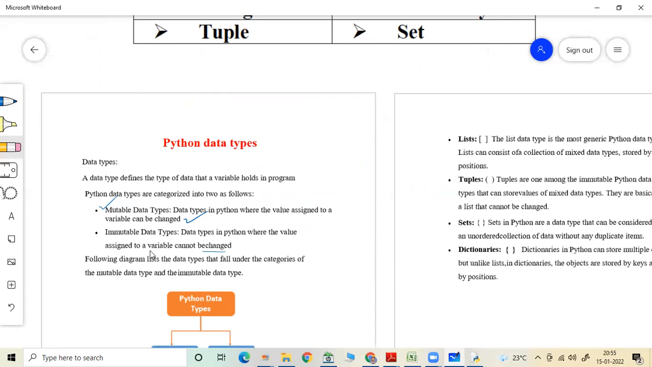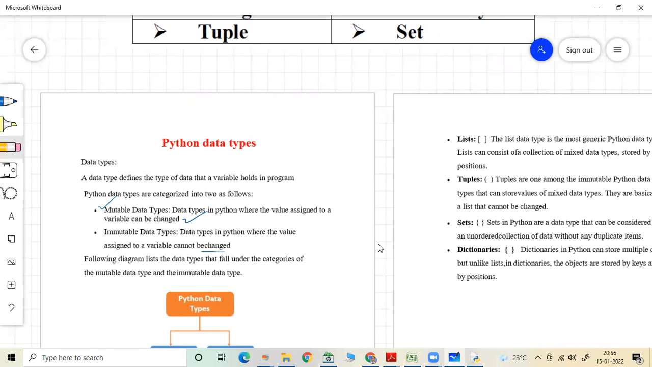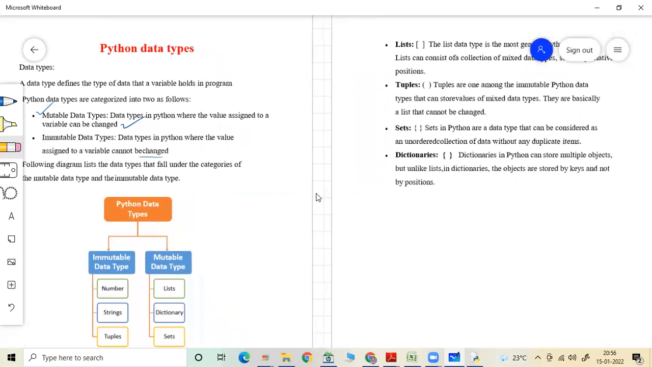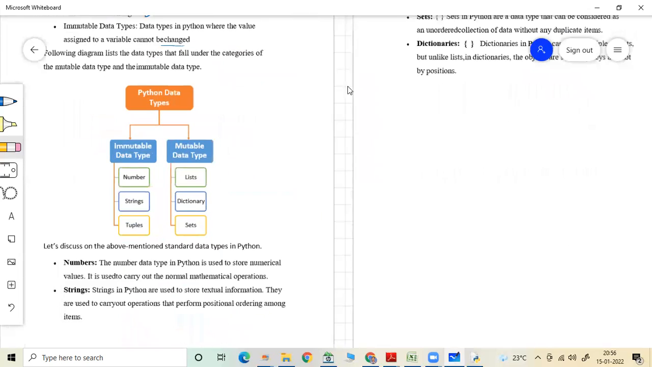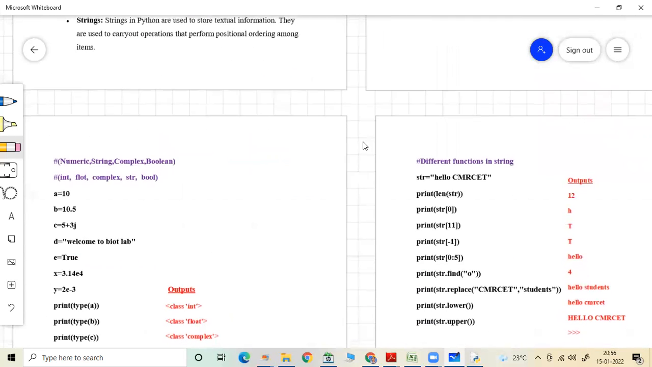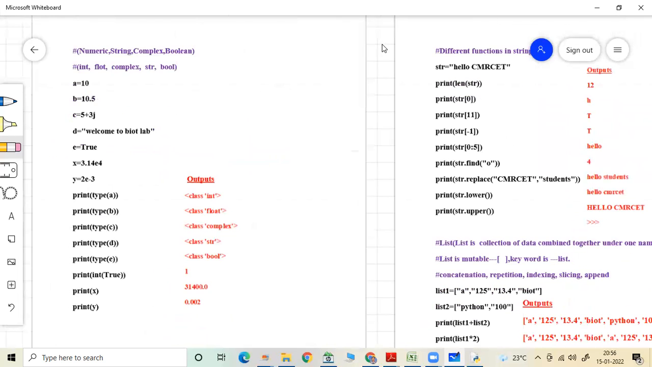Now the same thing you may observe here, mutable data type and immutable data type. The value assigned to a variable cannot be changed in immutable. The value assigned to a variable can be changed in mutable. So these are some definitions. You may take a screenshot or whatever it may be. Anyway, the material you can observe here.